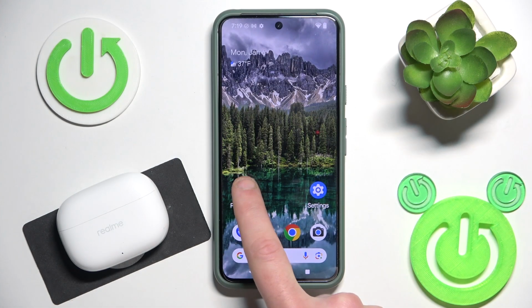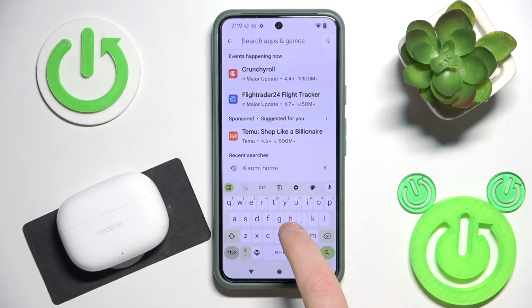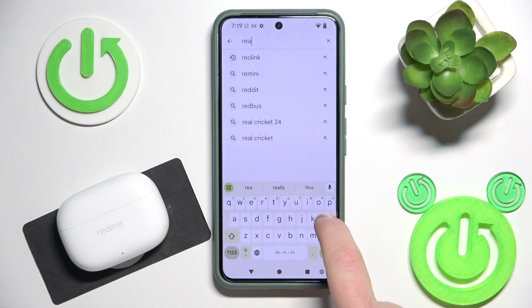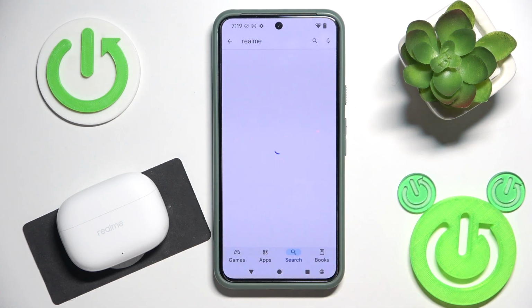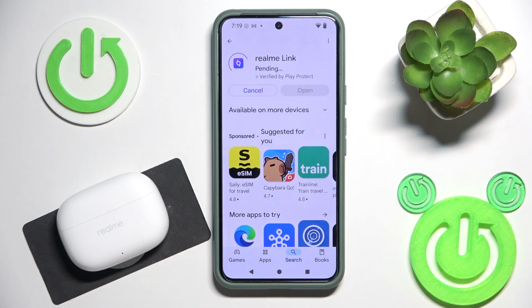You have to start by opening Play Store and now go to search. Click on the search line and write REALME. Now search and you should install this application.